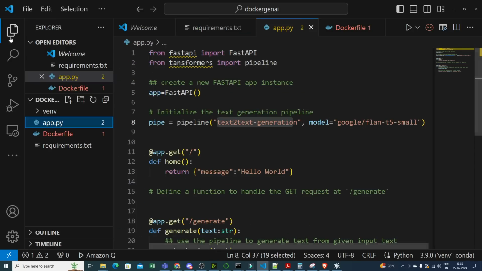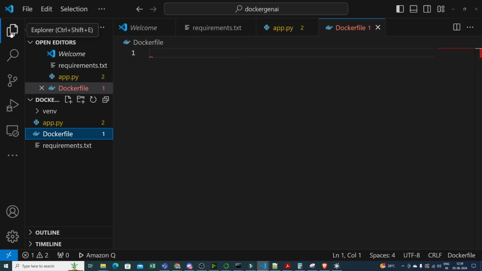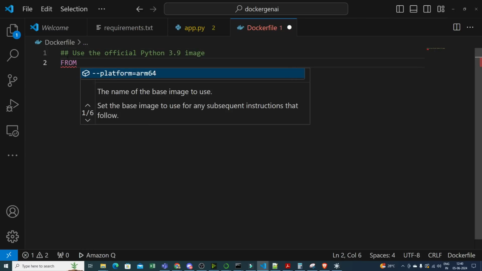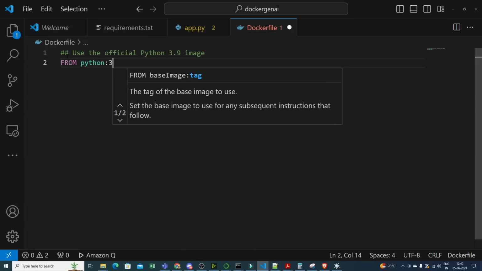Okay. Now let's go back to the Dockerfile. Now this is the most important thing, guys, because here inside the Dockerfile we will show how we can actually Dockerize this entire application. So first of all, I will go ahead and write use the official. Okay, since we have also created Python 3.9, right? Python 3.9 image. So for this, what is the command that is used in Docker? You have to write FROM python:3.9.